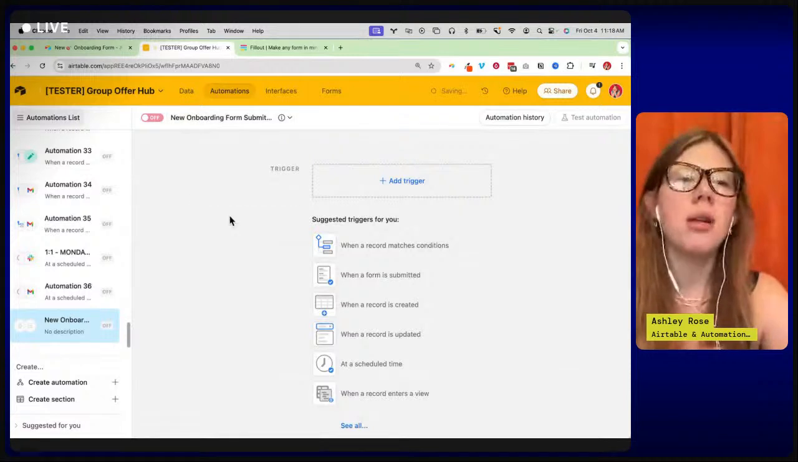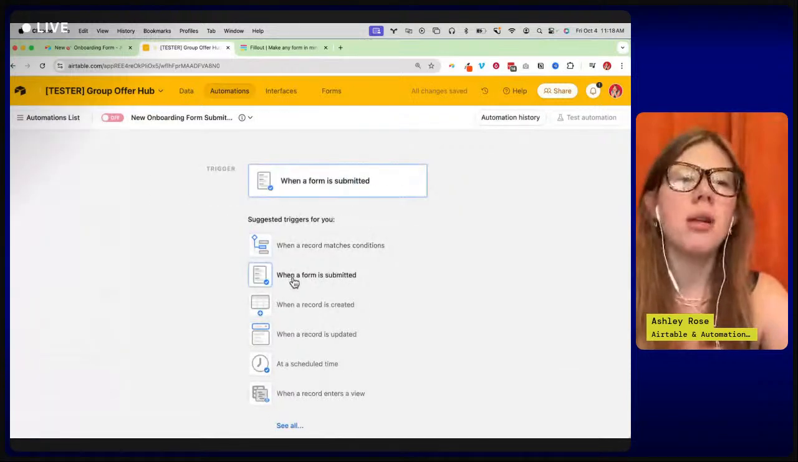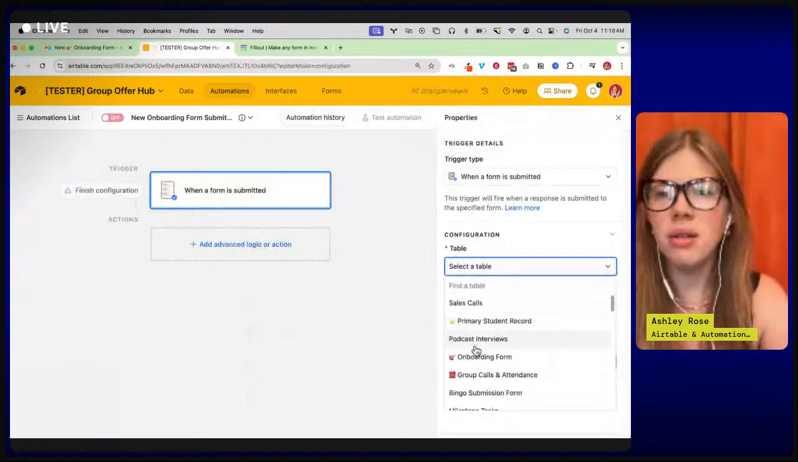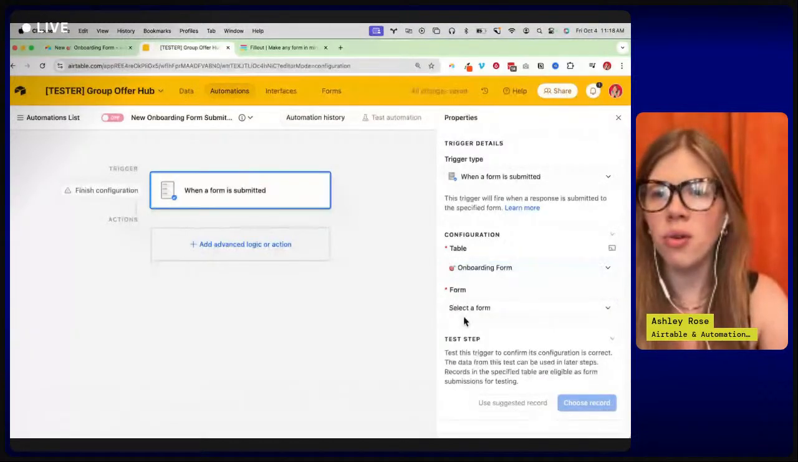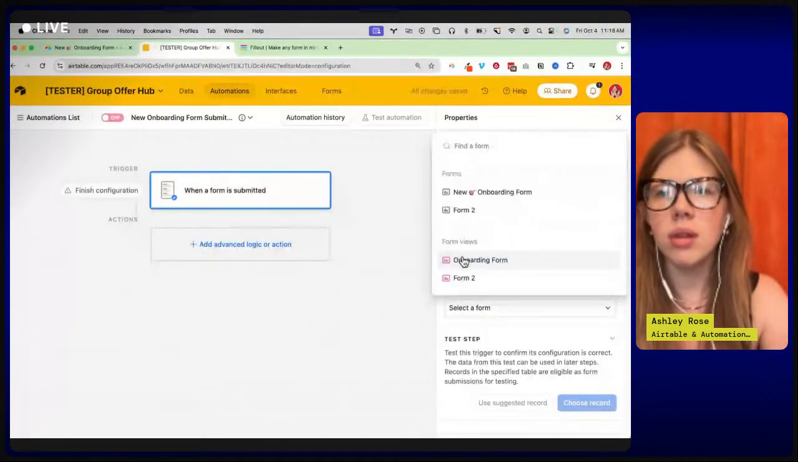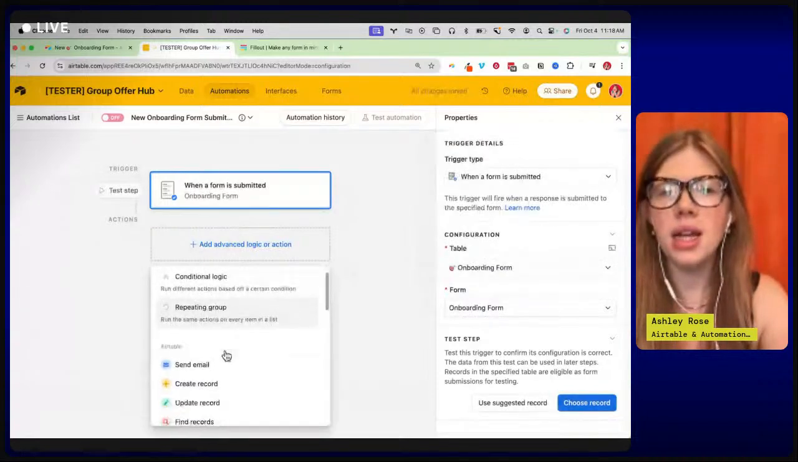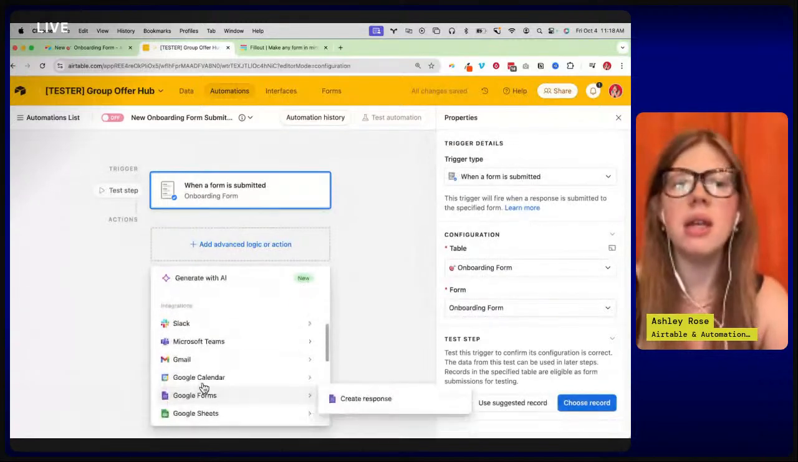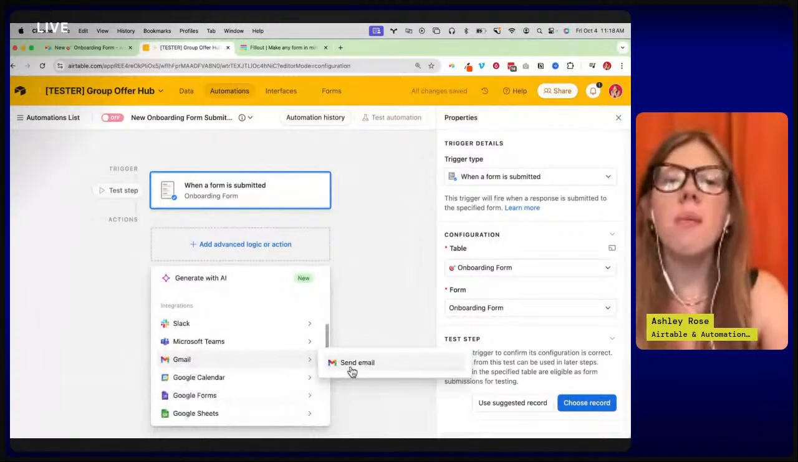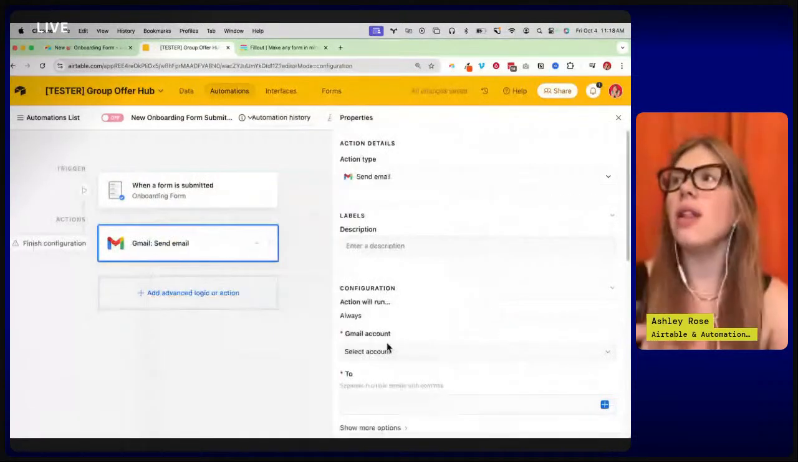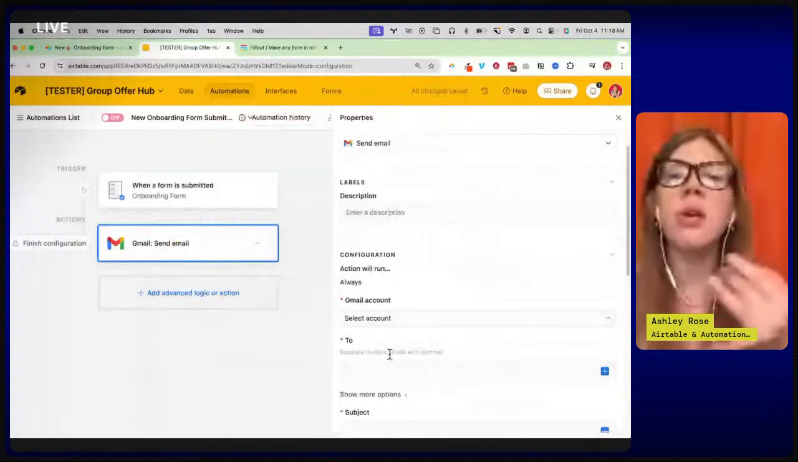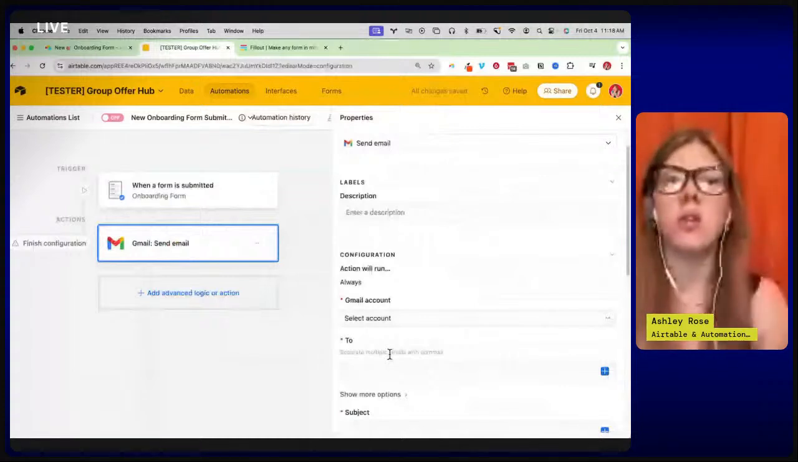You can set up an automation right inside of Airtable that says, when my onboarding form is submitted, send an email. So you can send an email, you can send a Slack message, but you can send an email and say, hey, I've received your onboarding form, here are your next steps. So those are very straightforward.